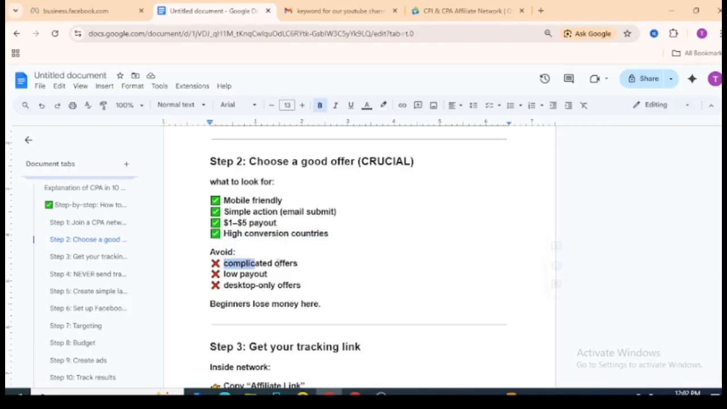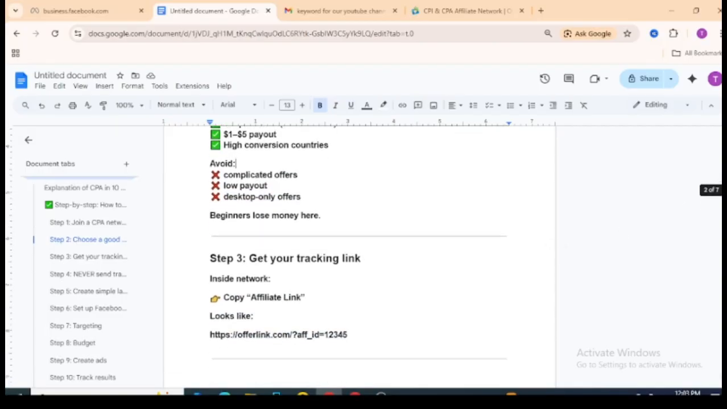What are you avoiding? You want to avoid complicated offers. There are offers that are genuinely so complicated that even the people signing up will not be able to complete them, and they know it, but they still put those offers. So you want to stay away from those offers. You also want to stay away from offers with low payouts, and offers that are desktop only, because the majority of people actually use their mobile phones.